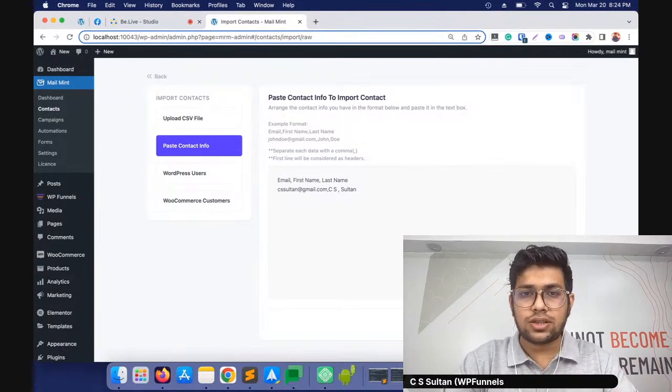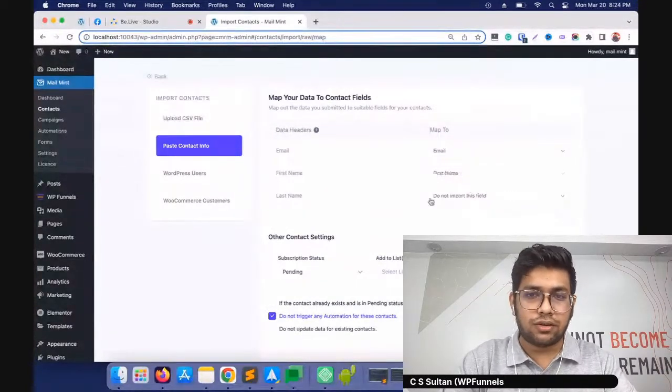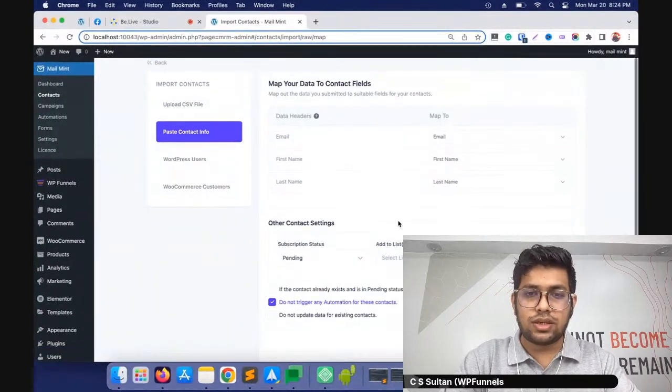All right, if I click on next, the next step is going to let me map this data according to the fields I have in Mailmint. So in Mailmint I have first name, I have last name. I'm just going to assign them.